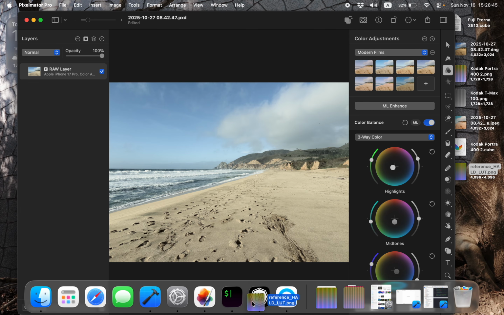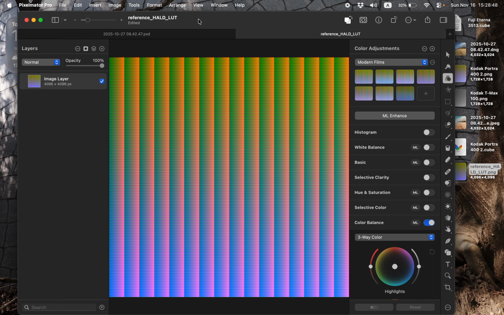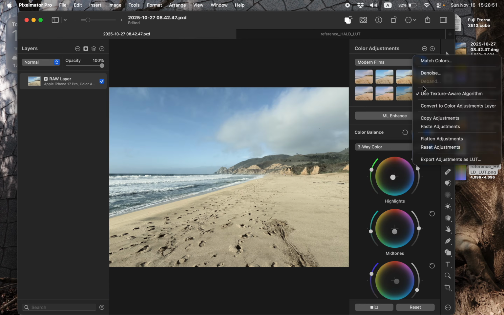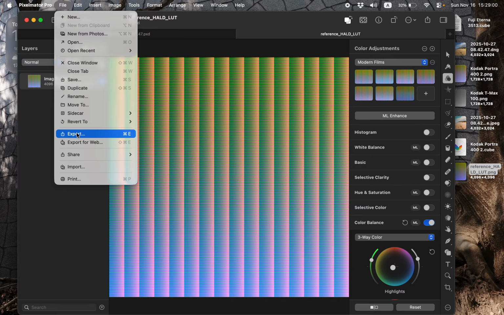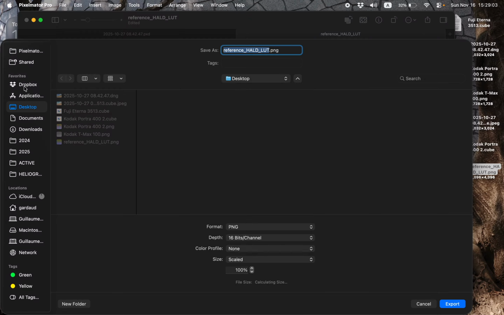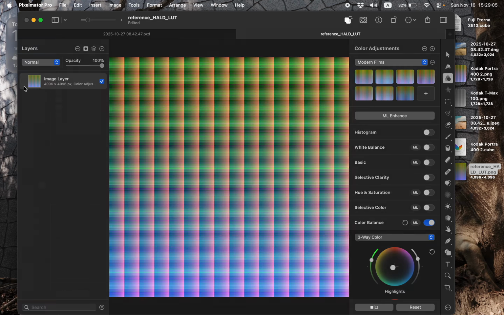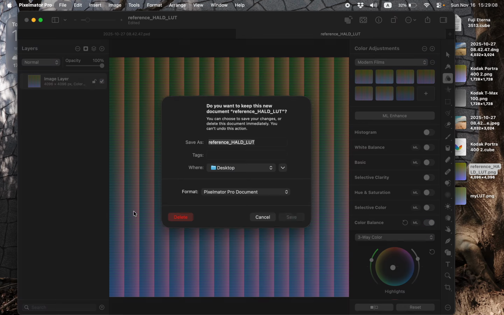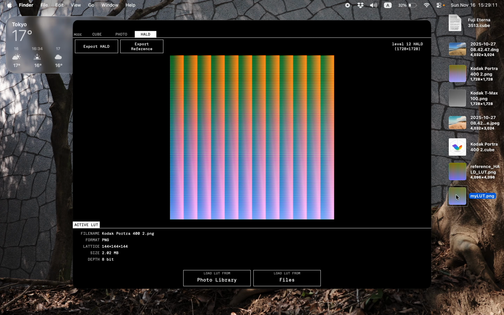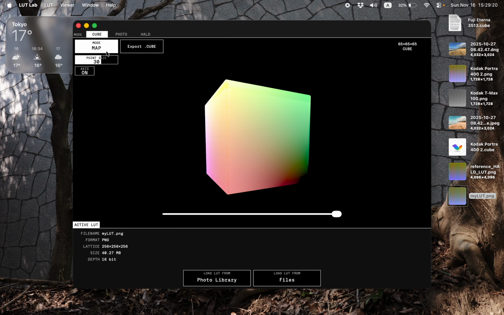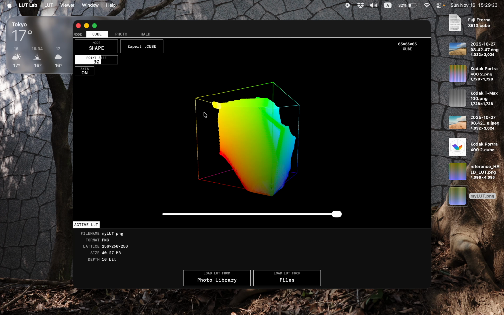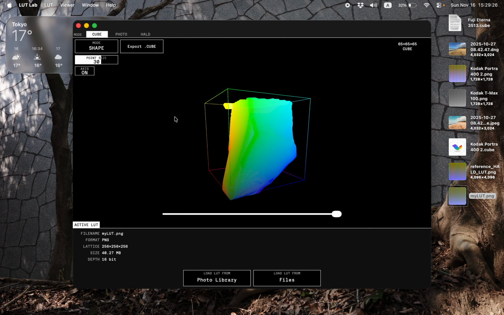So what I do is I load the reference HALD into my editor, and I'm going to copy the adjustments and paste them onto the reference HALD. And now all I have to do is export my HALD LUT. And now I have this HALD LUT that I can just drop into LUT Lab and apply to my photos and visualize and so on and so forth. So that's LUT Lab. Check it out.